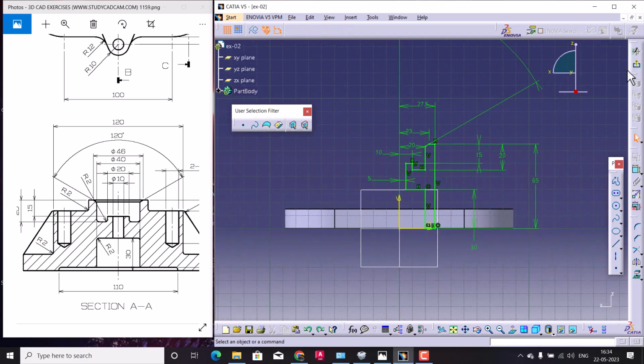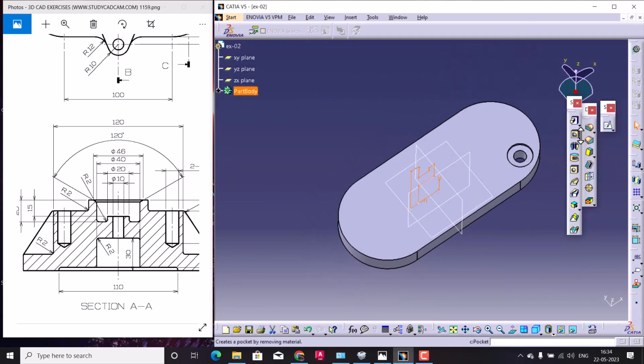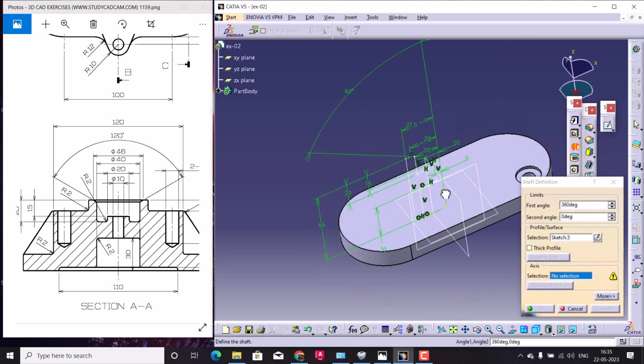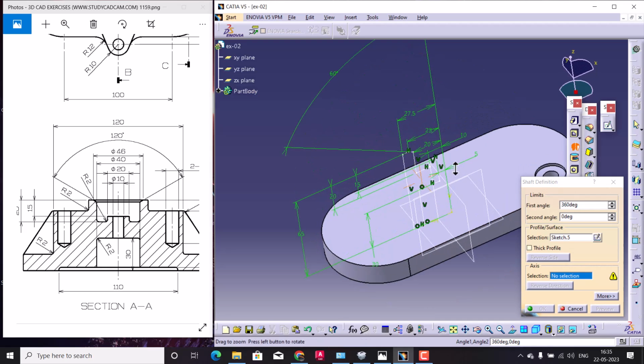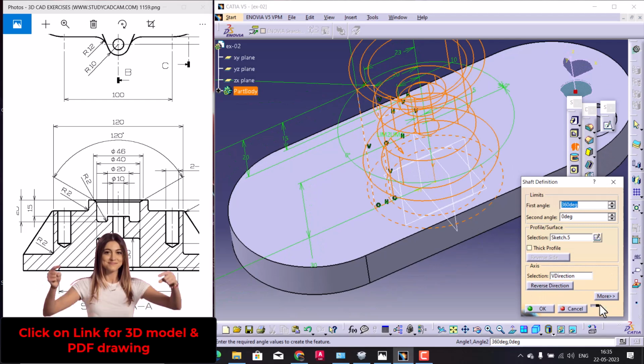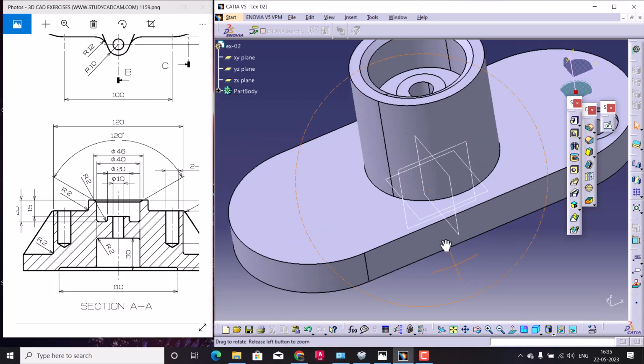So then you can click on exit sketch. So then we are going to revolve it. So with respect to the center axis, you can click on this one. Then we are going to revolve with respect to this axis over here. So this is the shape we need it.